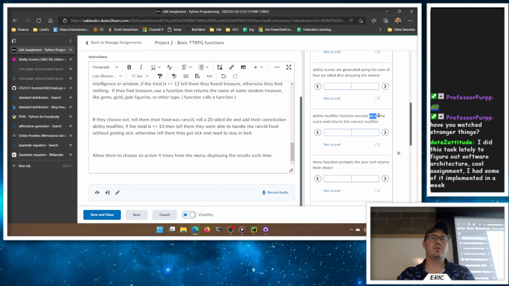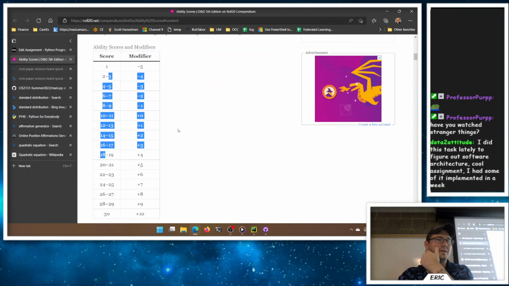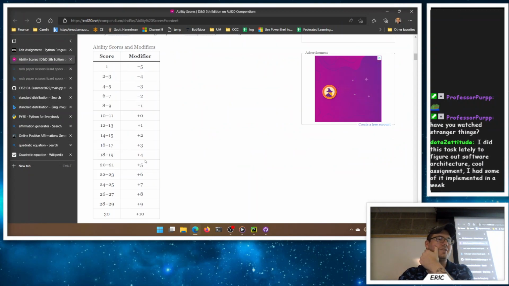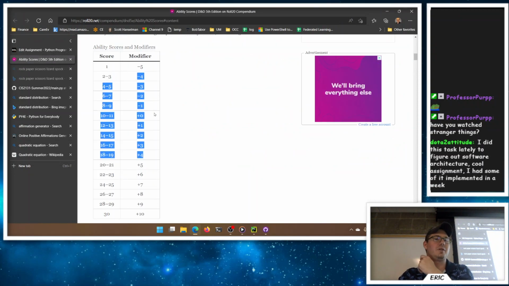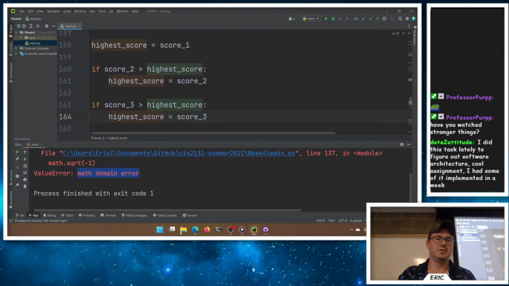Again, so there's a parameter or an argument for a score, 3 to 18, and it returns the correct modifier, -4 up through +4. Right? I think it was -4, right? Yeah, -4 up to +4 is our range here for modifiers, right? Don't worry about the higher things. It's okay. We're only level 1.